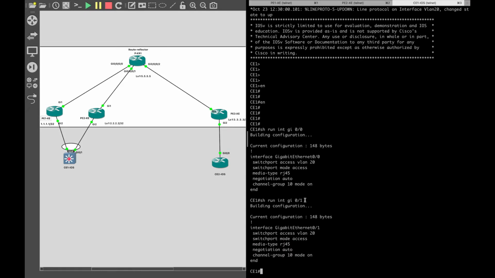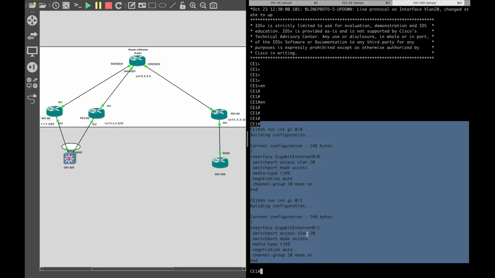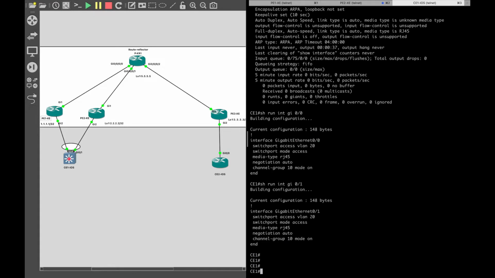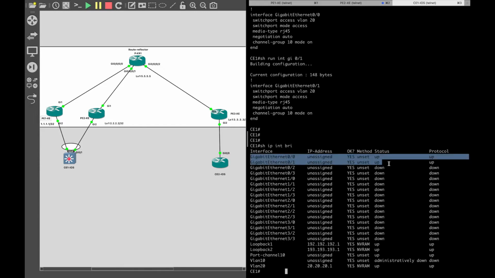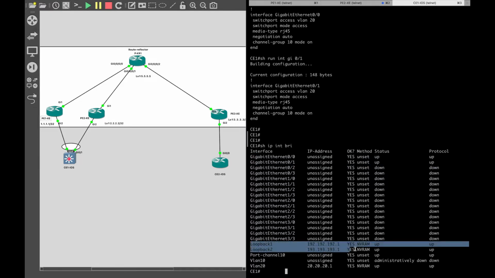Over the gig interface 0/1 also, the exact same configuration. I have channel group configuration also, so these two interfaces are configured in bundle mode. Let's see what other interfaces I have configured here. So, show IP interface brief. I have these two interfaces up. There is no other interface which is active, and these two loopbacks you can just ignore for now.